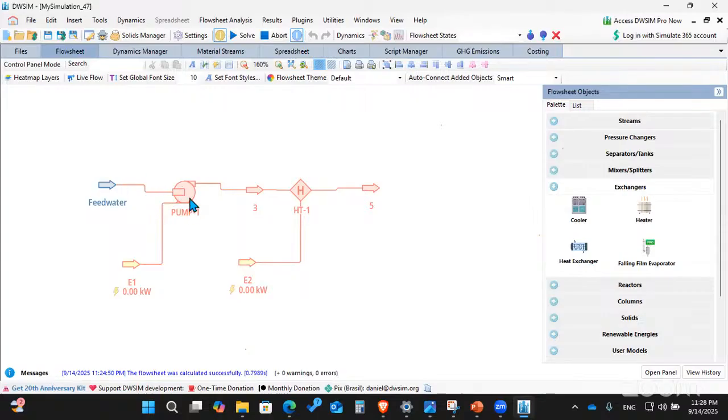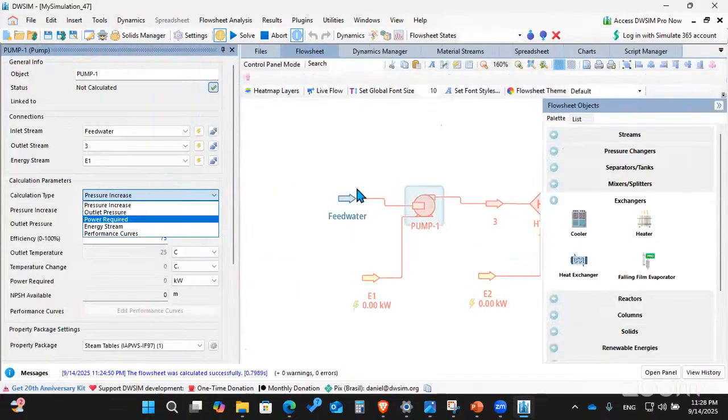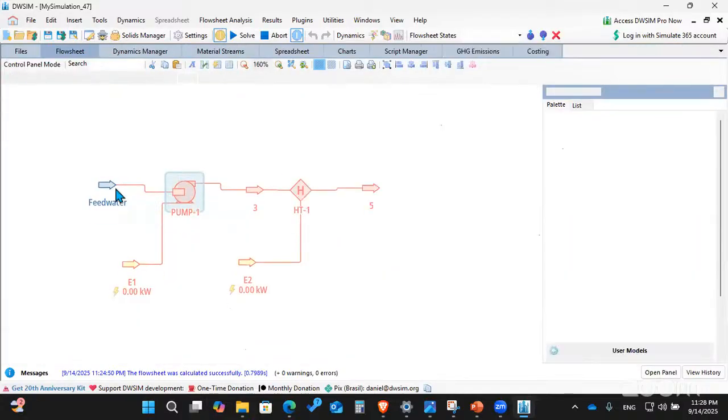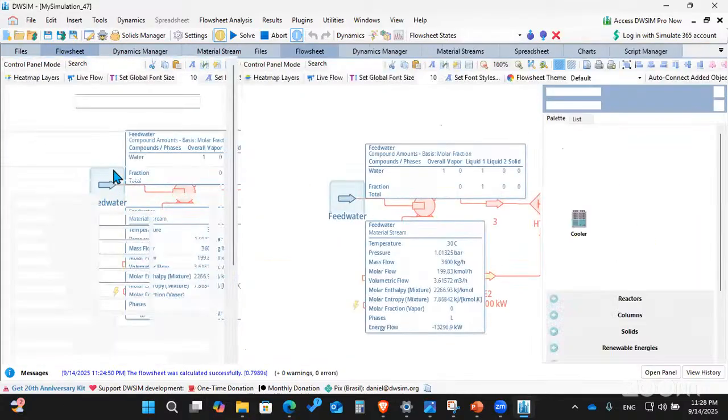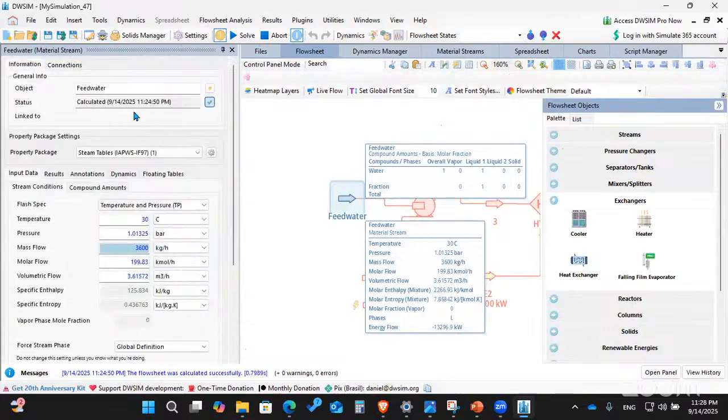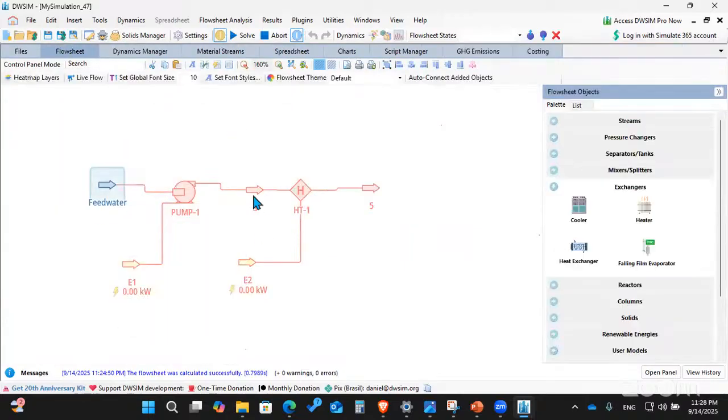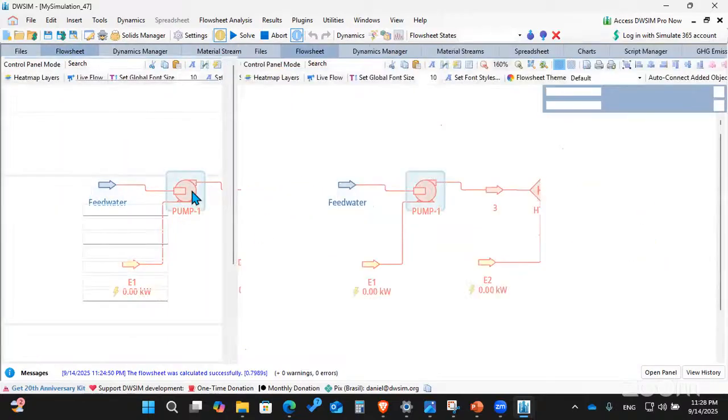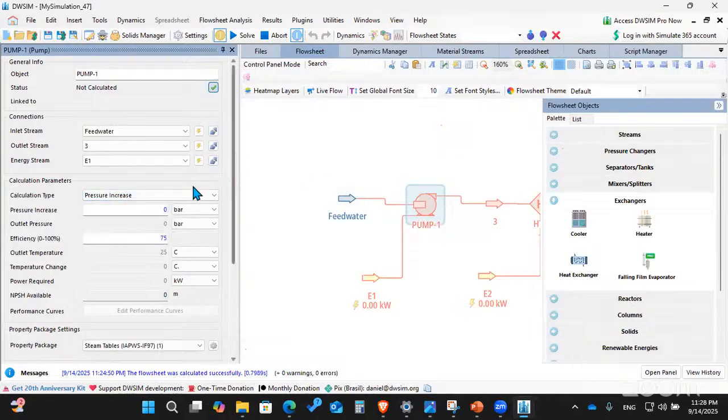So now we said we're going to generate steam first before we go to generation of electricity, right? So now let's go to the pump and specify. Let's call it pump 1. Let's leave it at pump 1. We see status not calculated because it's still red. And if we go here, we'll see status here is calculated, and it shows you the date and the time it was calculated, right?